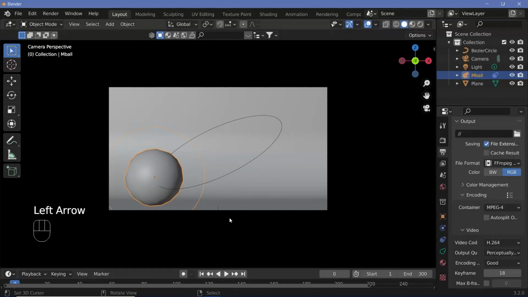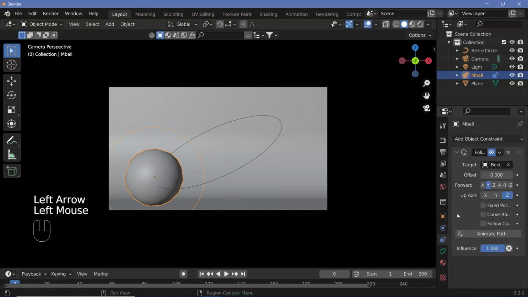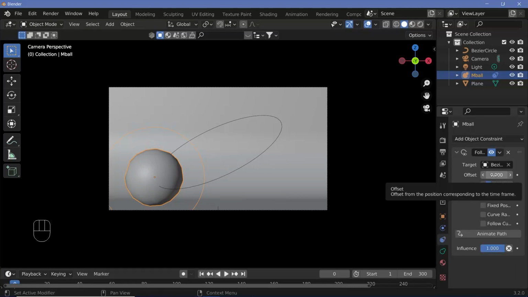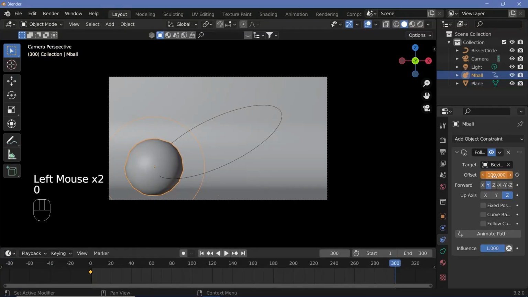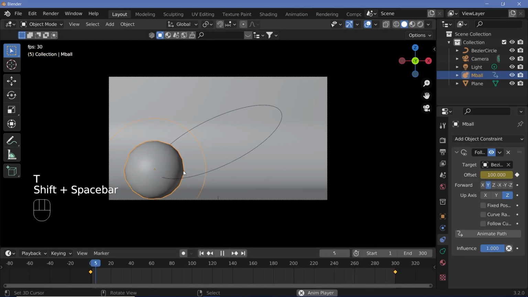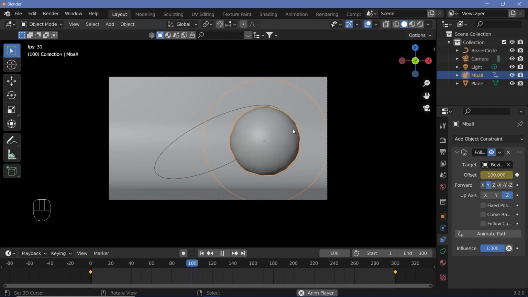So now you can go to frame 0, go to the constraint properties and then just tap I while hovering over the offset. Then you can increase your timeline a bit, go to frame 300 and then make the offset 100 and then press I. Then you can hover over the timeline and tap T, linear, so that you can actually see this metaball go through one entire loop around your circle, and hence it's going to be perfectly looping.